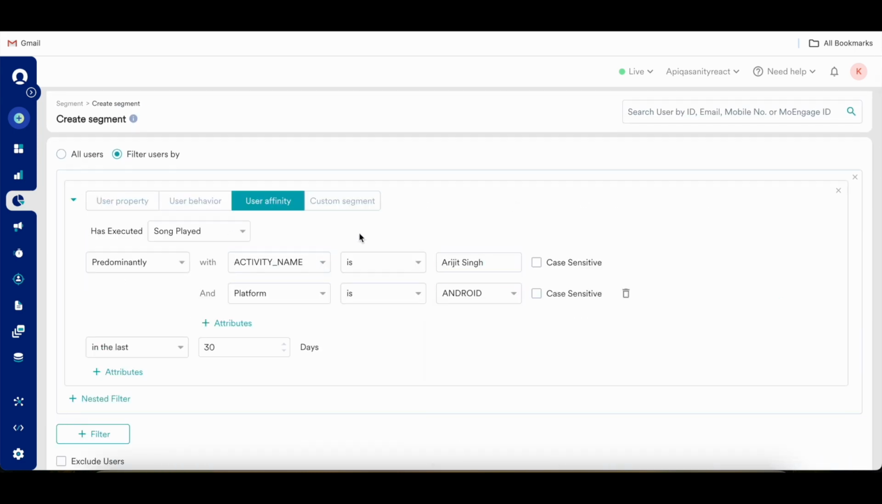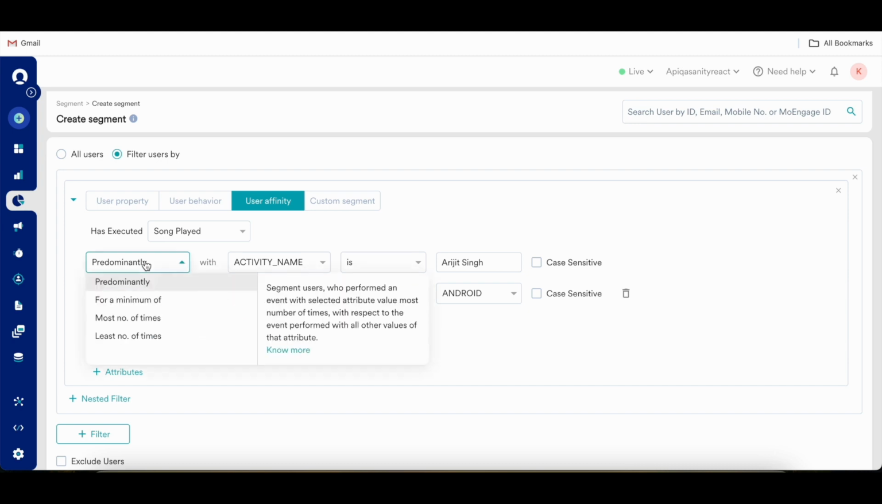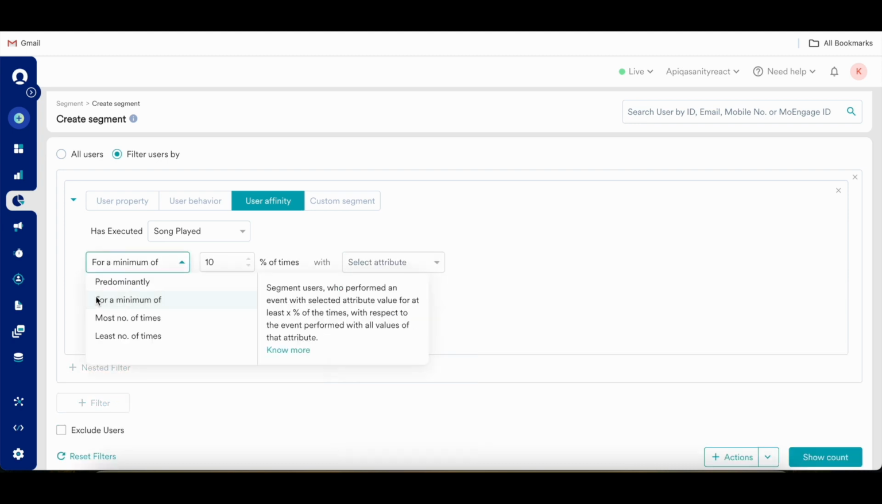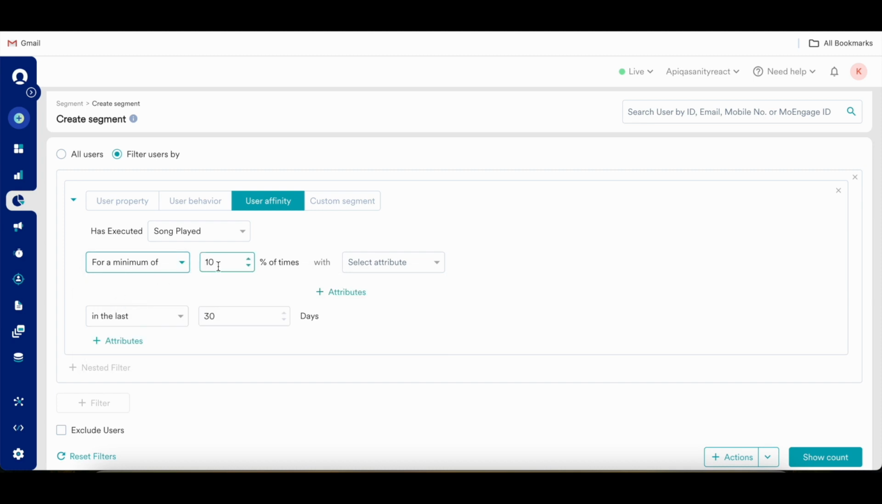Right, so this is how you can create segments on the basis of different affinities that users might have towards the events. Now if I take one more example, another category of affinity, or another affinity filter, is for a minimum of. So once I click this, I'll get the list of users who have done this activity for a minimum of 10% of time with an attribute name, let's say Arijit Singh.